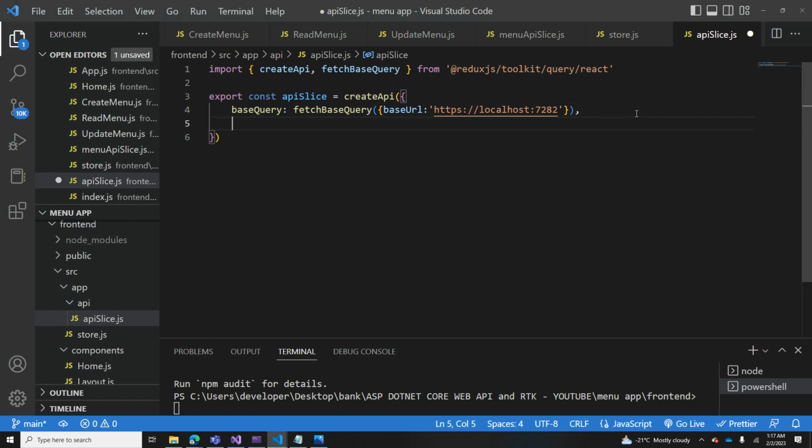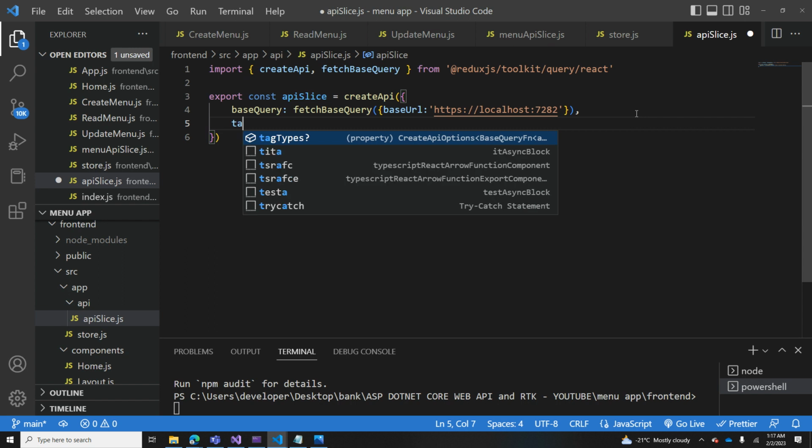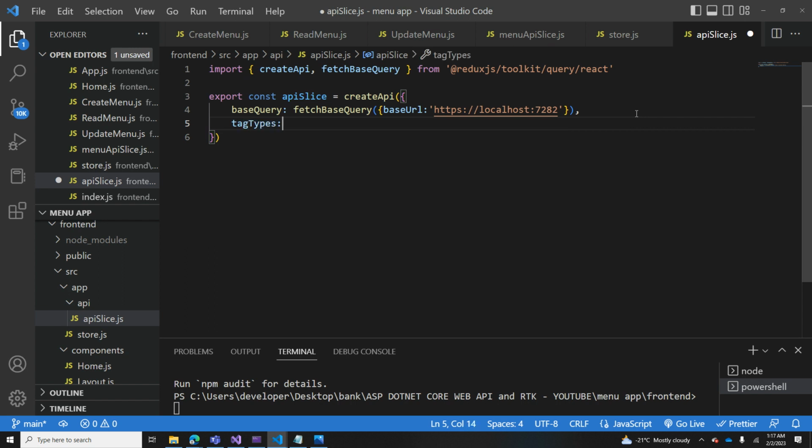The second will be tag types, and tag types is just similar to the name of the model. So we have a model named menu, right? So just put menu. If you had multiple models like table, it would have been something like this. Right now we just have menu, so that's it.